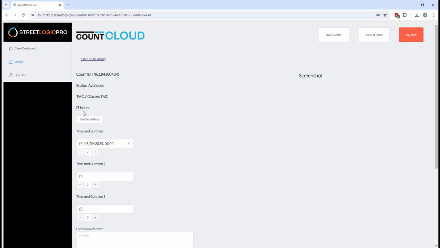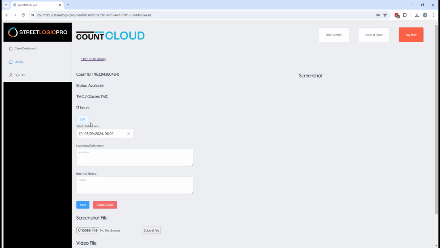Enter a location reference. This is used to label your count sheet upon completion. The internal notes section can be used for any additional details you may want to keep for this count. This information is not shared through the system and will only be visible to you. When the data is entered, click Save.